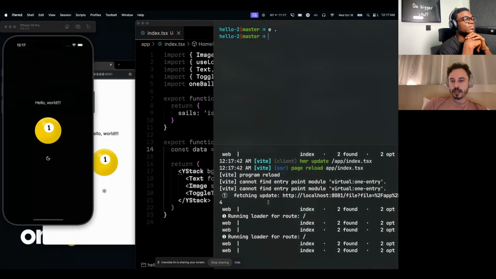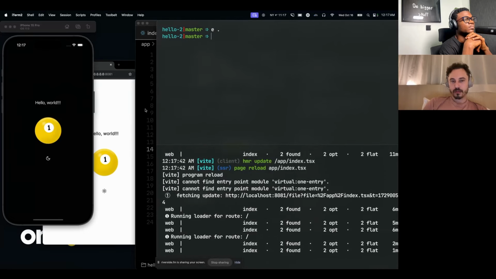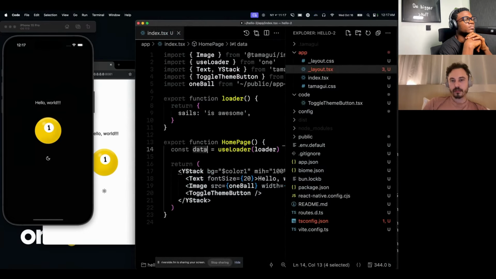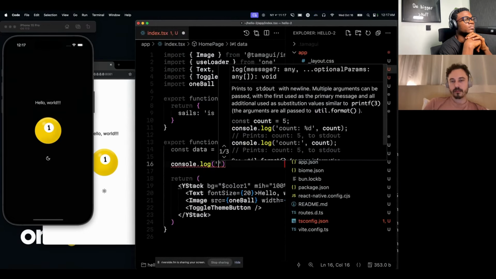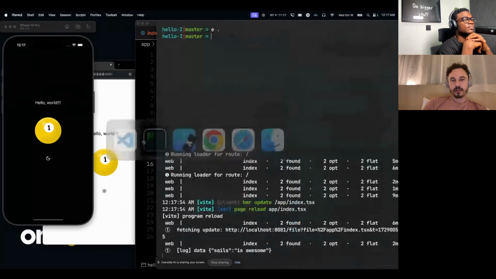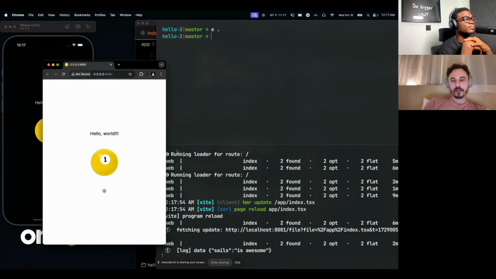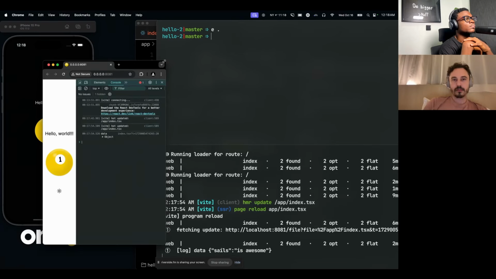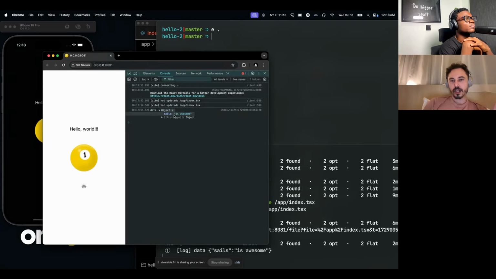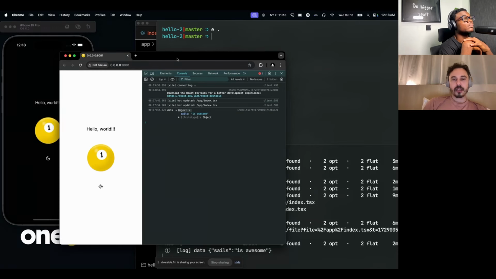And what's nice is, oh, we need to log it. Yeah. So you can see it hot reloaded on native. This is the native, which gets piped over to here, and then on web, also hot reloaded. So I think that's really nice.